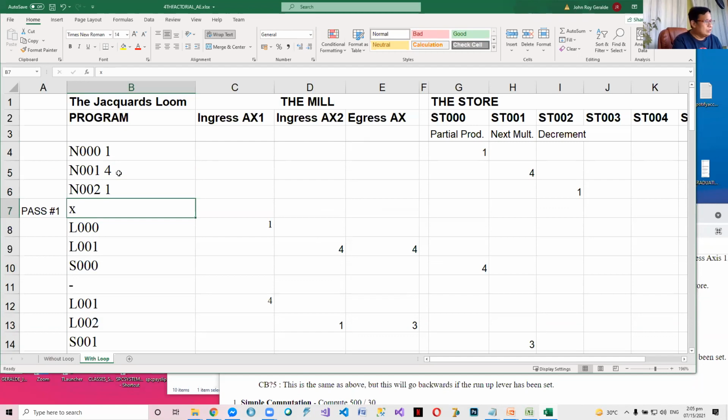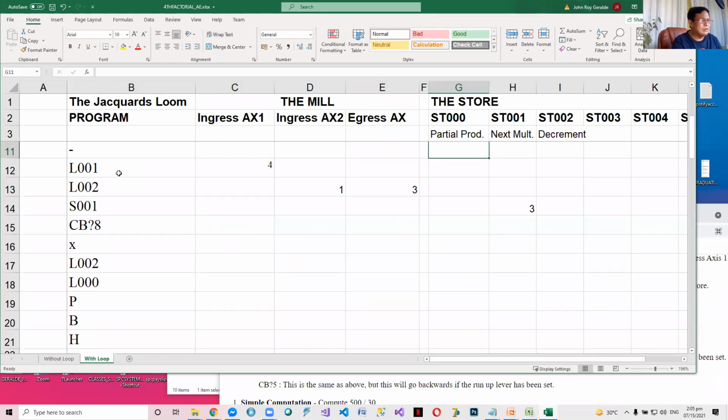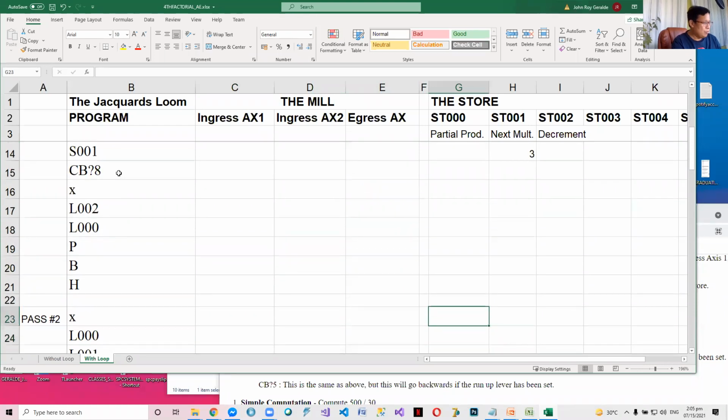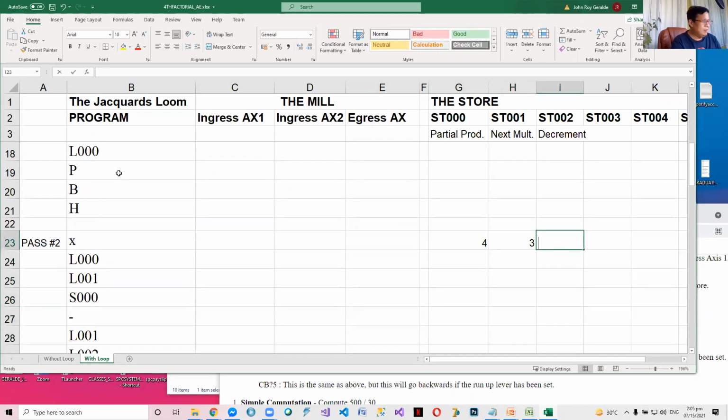So to make it clearer, I do not want to change the values here because these are historical values. I have repeated the code here, but they are the same code. But now we are on the second pass. But it's still the same code. This time we are on the second pass, and we will have different values. Our partial product is 4. That's our latest partial product. Our next multiplier is 3. It's here, it's 3. And our decrement is still 1. You follow? This is the second pass, which means this is the second repetition. It will compute the next partial product by computing 4 times 3. Do you follow?